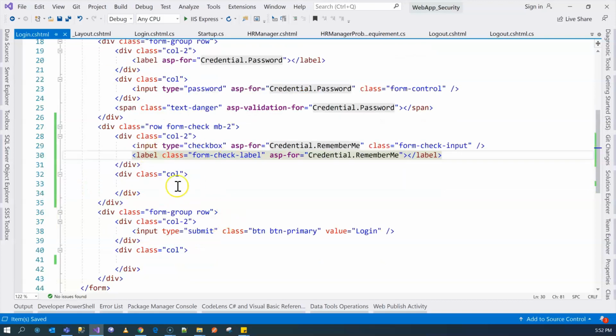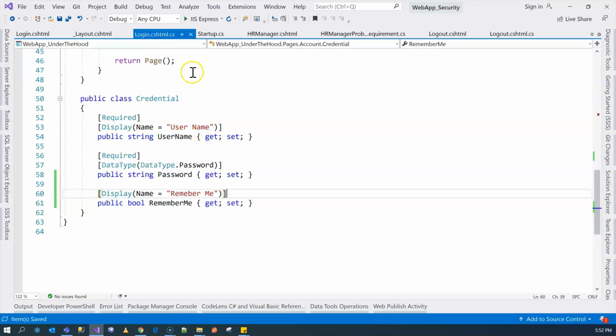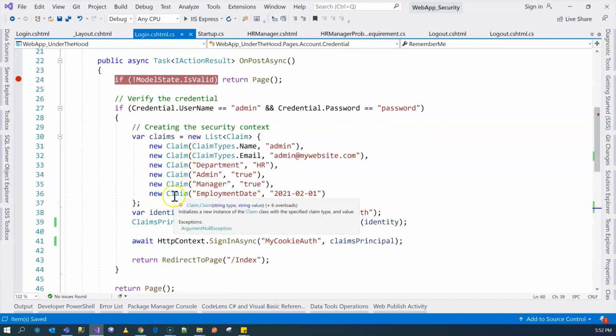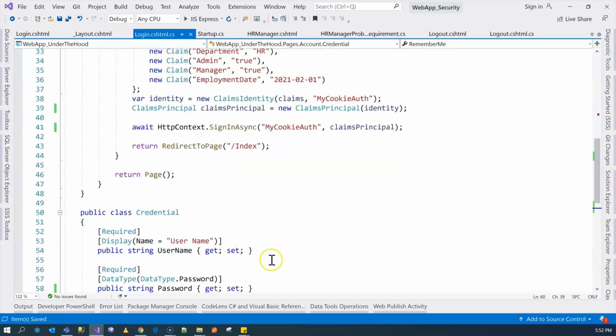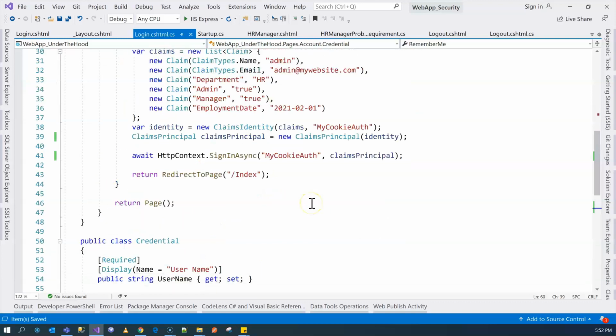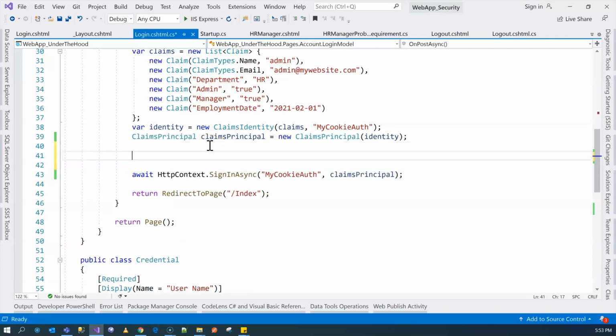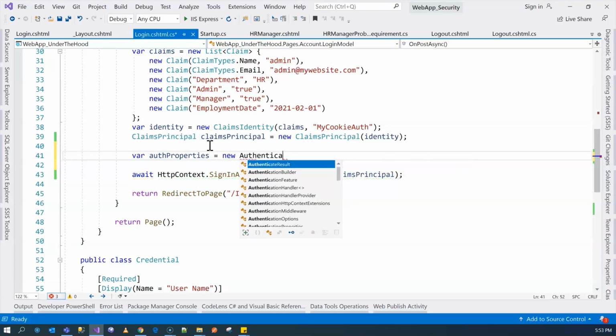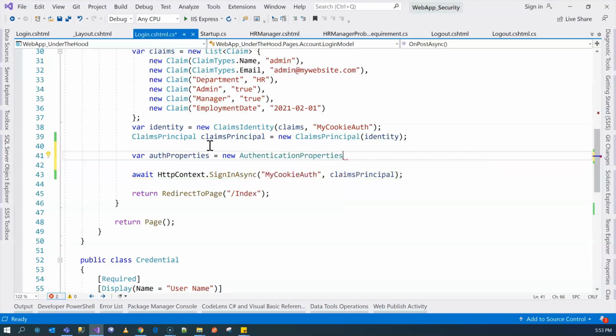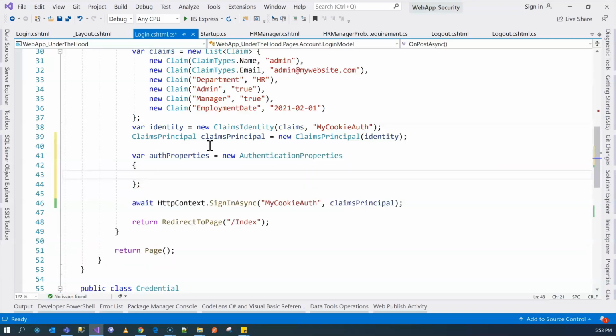With this, once the form is posted, we're going to receive that value in the credentials, in the RememberMe field. So what we need to do before we sign in and create the cookie is create another variable called AuthenticationProperties. You can see this right here, and there's a whole bunch of things you can configure here. One thing that is important to us is this IsPersistent property.